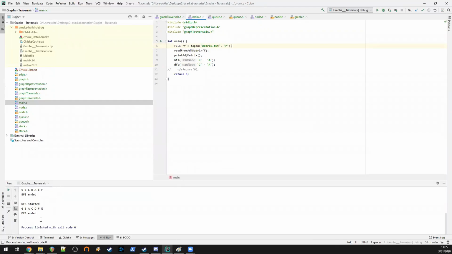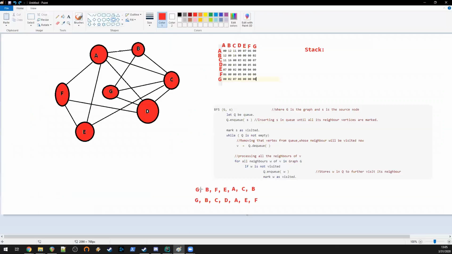Now, the DFS finished and the result is G, B, A, C, D, F, E. Did we get the same thing? G, B, F, E, A, C, B. Okay. Well, apparently we didn't get the same thing.